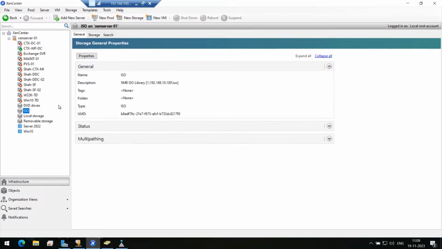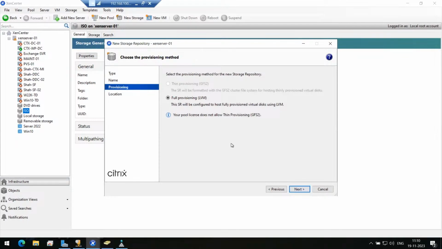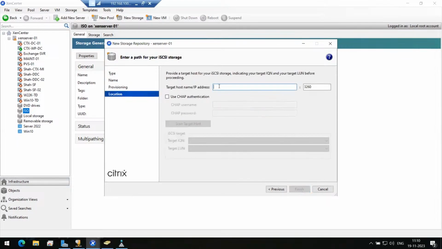Okay, so if you want to add the shared storage, you have to add it first. Click on new storage. From here, you have to select iSCSI. Click on next. You can select any, whatever the requirement. And here you have to give the IP address of your storage.